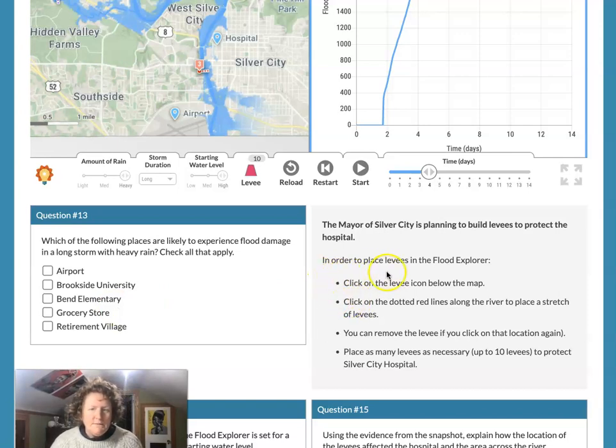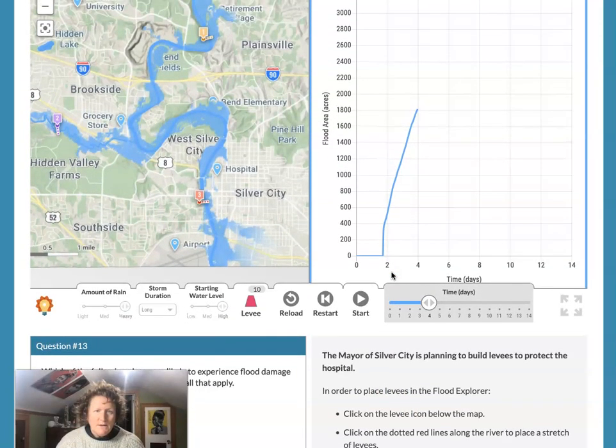In order to place levees in Flood Explorer, click the levee icon right here. Click on the dotted red lines along the riverbanks to place a stretch of levees. You can remove the levee if you click on that location again. Place as many levees as necessary, up to 10, to protect the Silver City Hospital. So it's our job right now to protect the hospital.